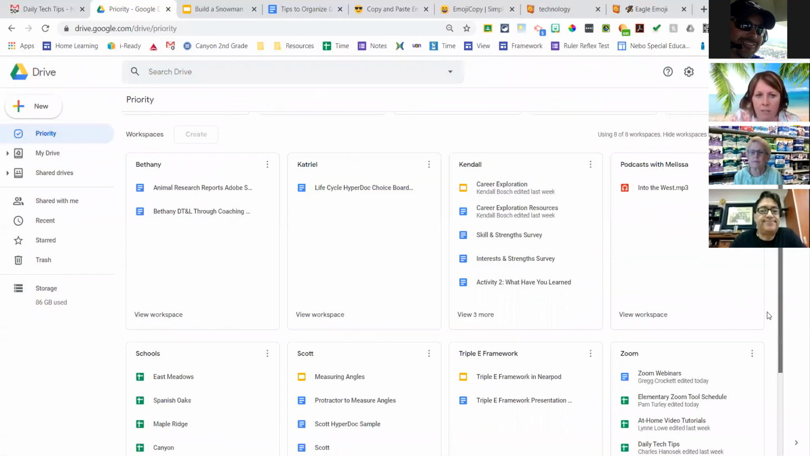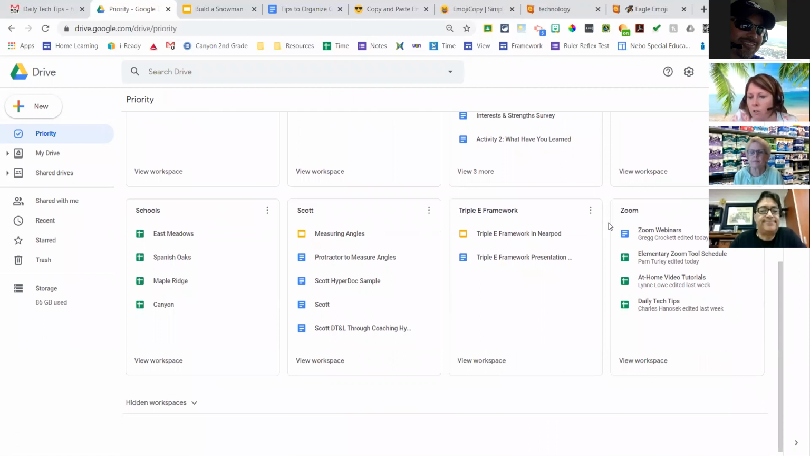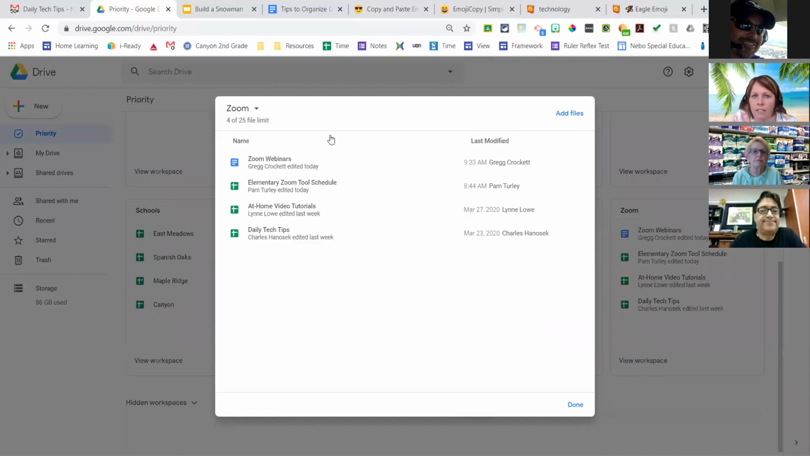And if I come down, here's my Zoom workspace. Something that you might have noticed, I'm going to go to view, is you only have a 25 file limit, which actually is a ton of files. And if you're really putting that many files in one spot, you probably would want a second workspace, because that's quite a bit. But yeah, the workspaces have been super helpful.